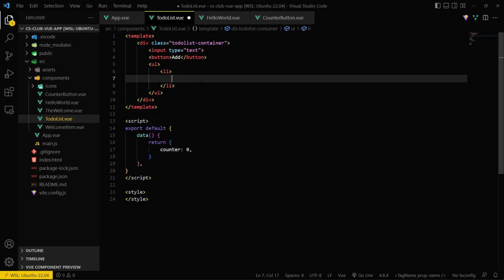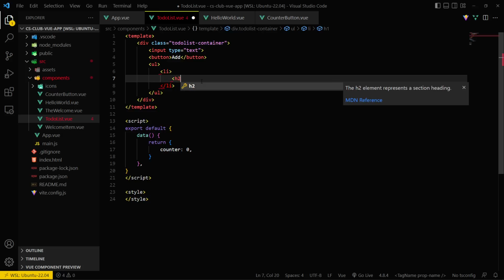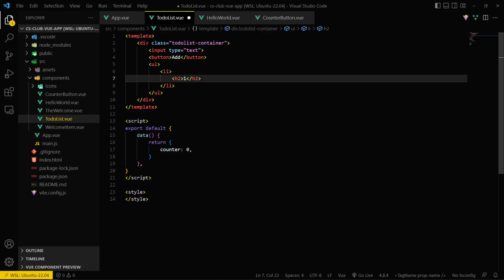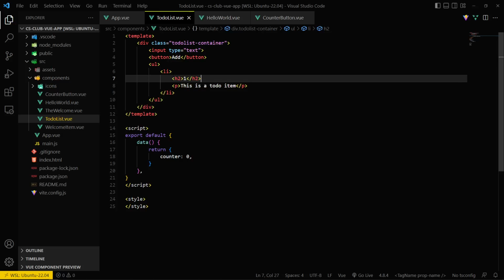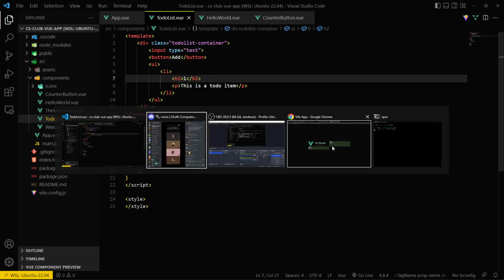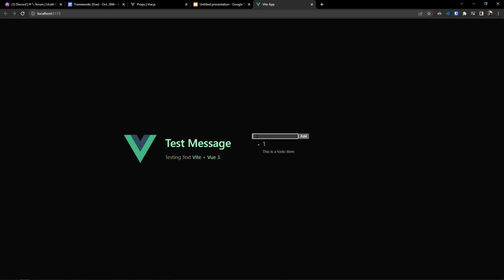And then inside these elements, we'll say it has an h2, how about, that has a number, and it has a paragraph that says, this is a to-do item. Okay, let's check that, make sure that works. Perfect. So there's our text box, there's the add button, and then here's an example of an item. Okay, so now let's actually add the functionality where if I type something and I click add, it adds it to the list, right? It dynamically does it.